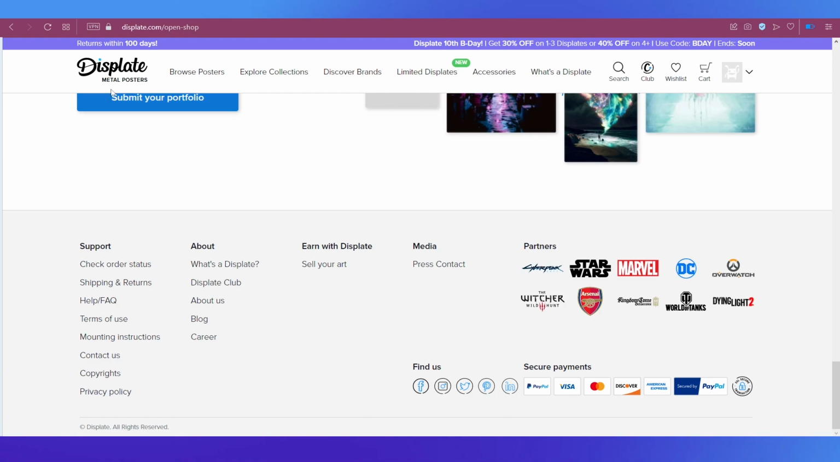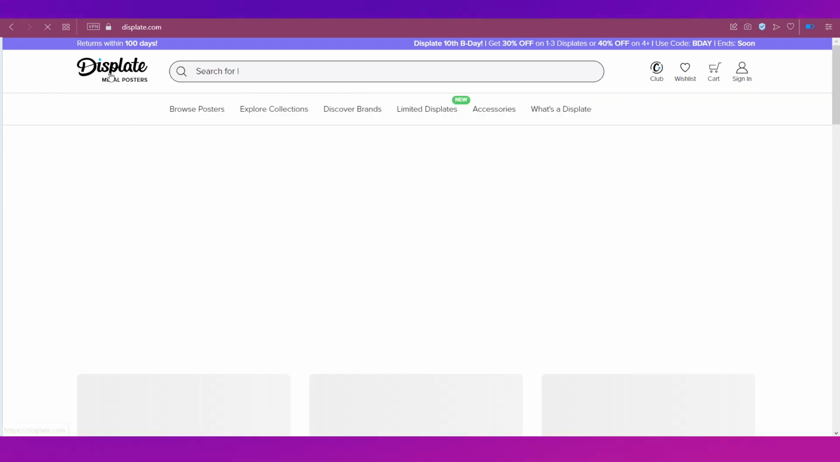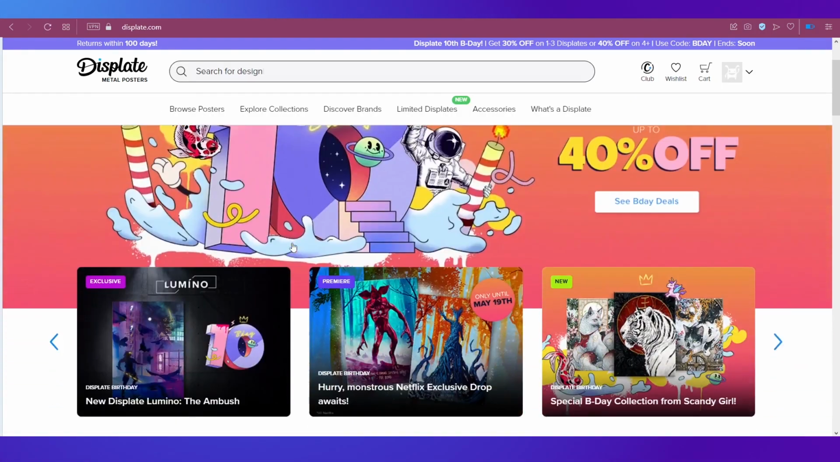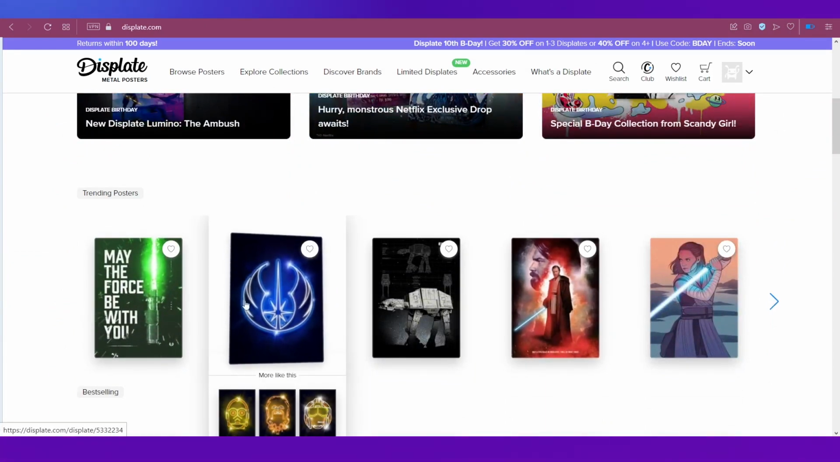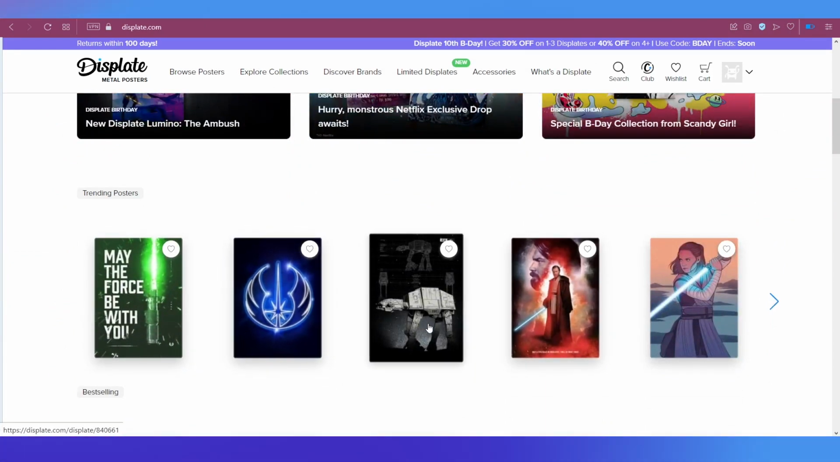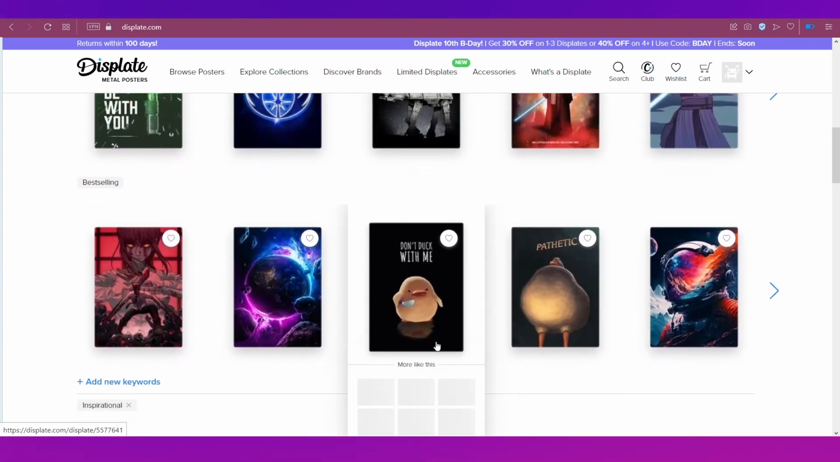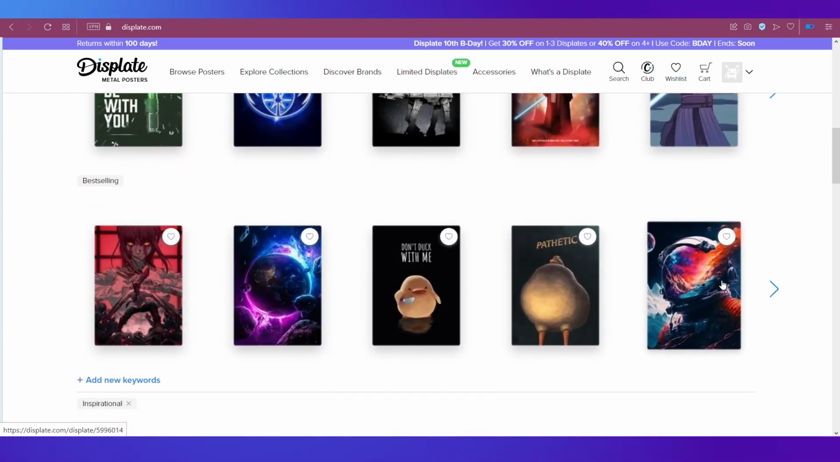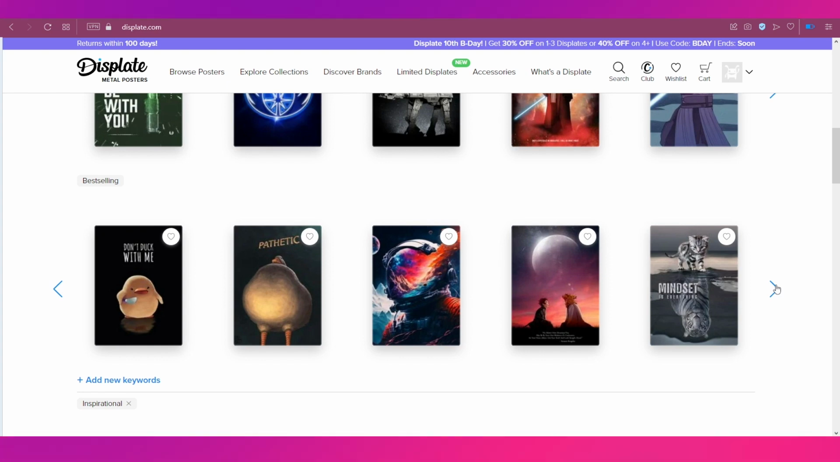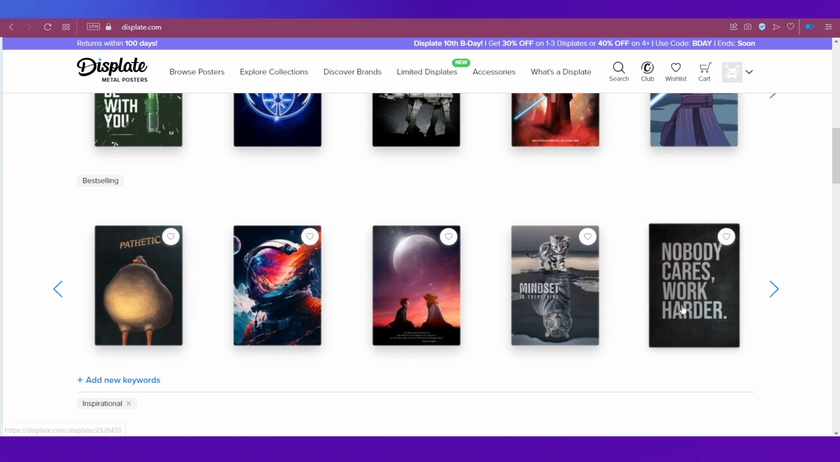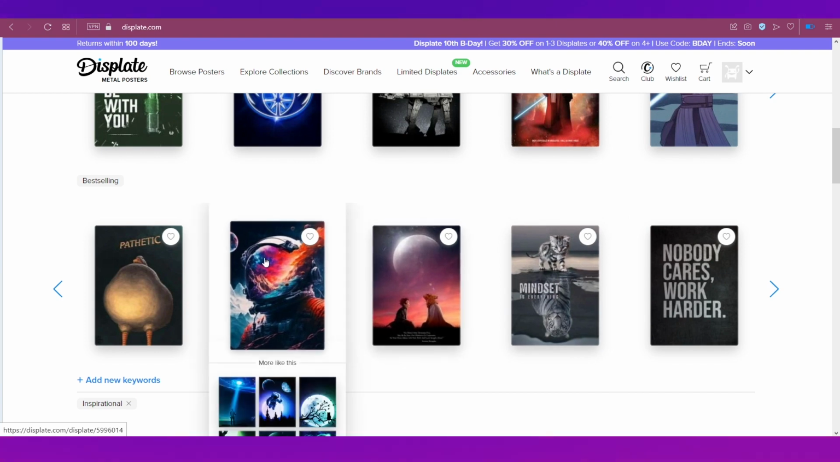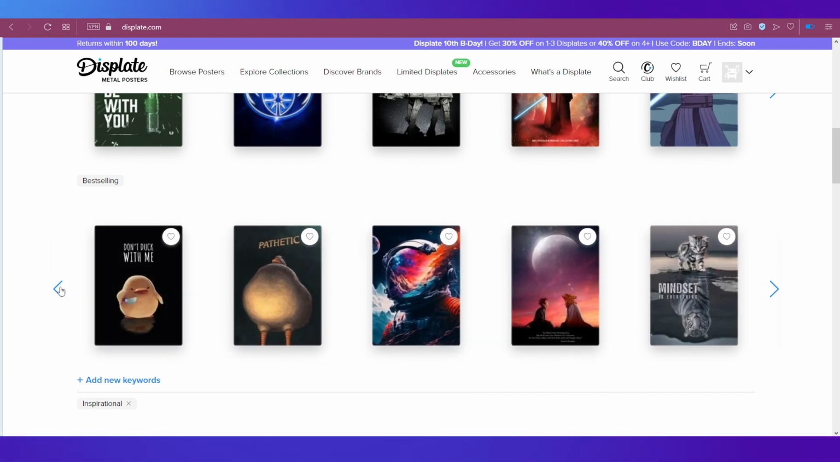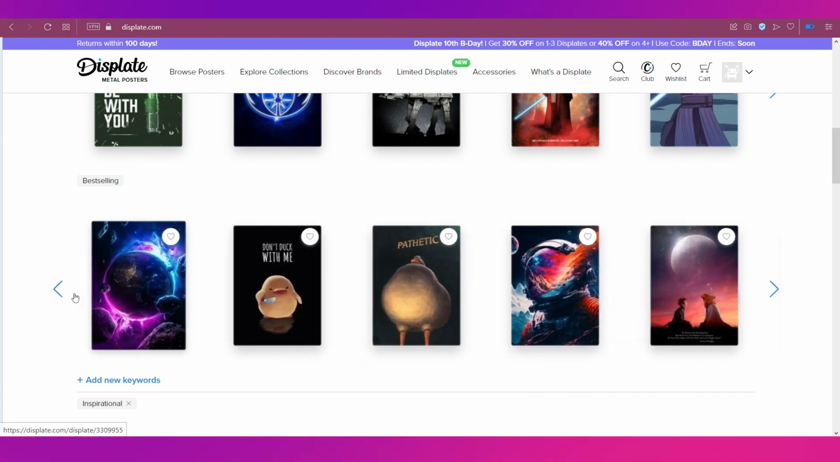Now, if we go to the home page, we can see some of the latest, like the trending posters over here. Like look at that one, that looks amazing with this neon kind of a finish. And if you scroll down, you can see the best selling ones as well. And the variety is simply amazing. Like you've got motivational ones like that, you've got these kind of abstract ones, and you've got some which are on the humor side as well.